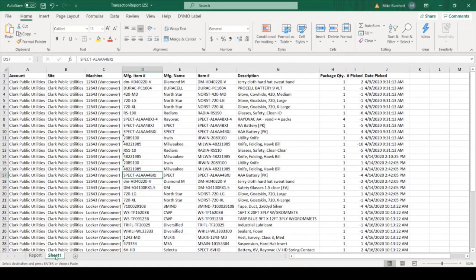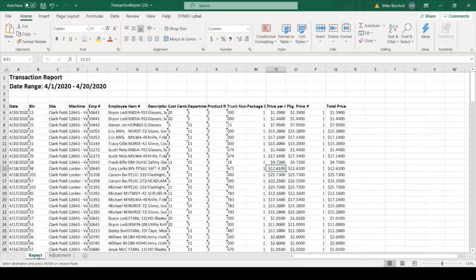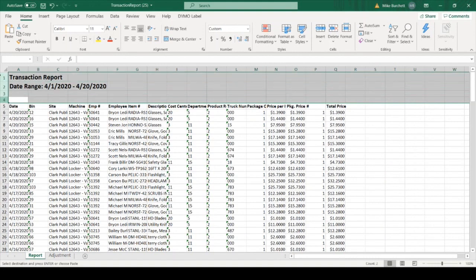Now I want to double-click on the bottom tab and make sure I know what the data is, and I'm going to say this is the adjustment. So now we've got our adjustment tab and our report tab, all in one document. We're going to do the same thing to the transaction information. We're going to highlight these top 4 rows and delete them.